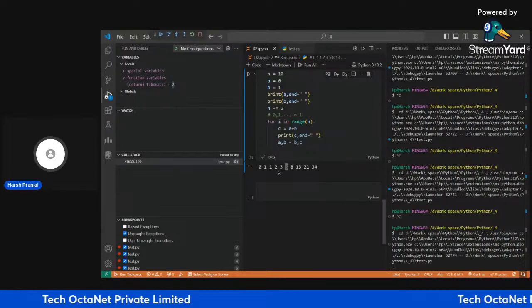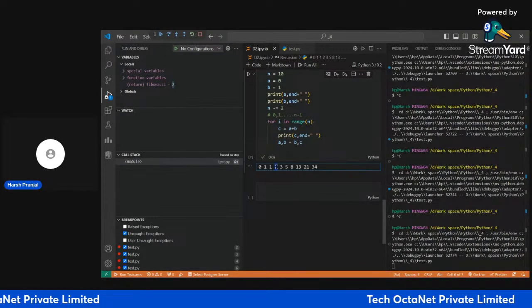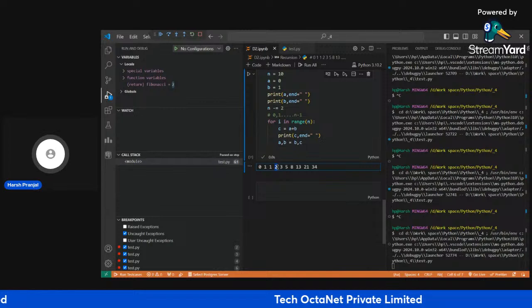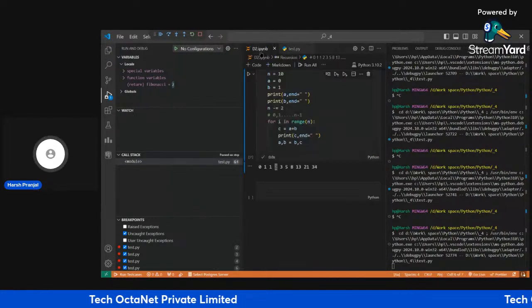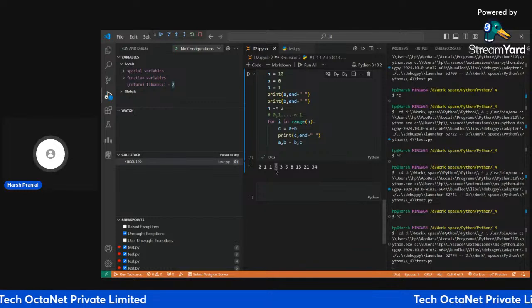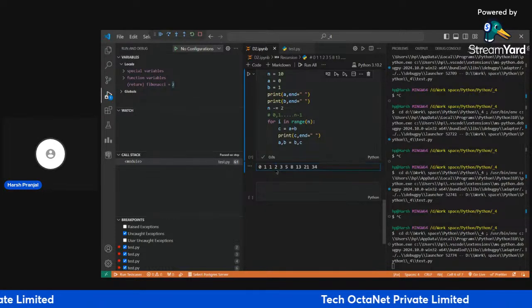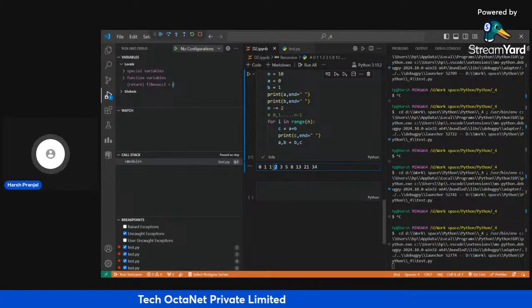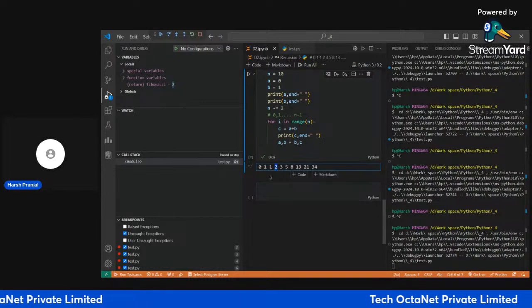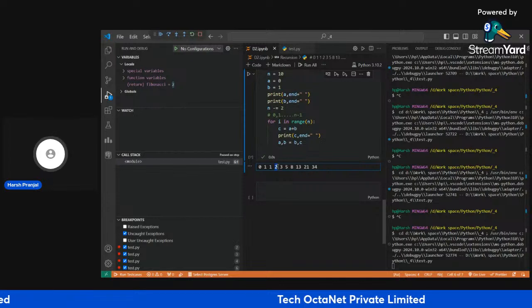See, what is the third element? The particular third element in our Fibonacci series is 2. I mean, this is the fourth element, but consider it as zero-based indexing: 0, 1, 2, 3. So the third element is 2.